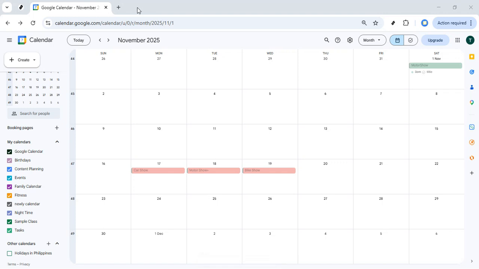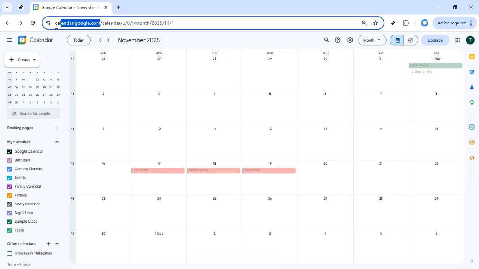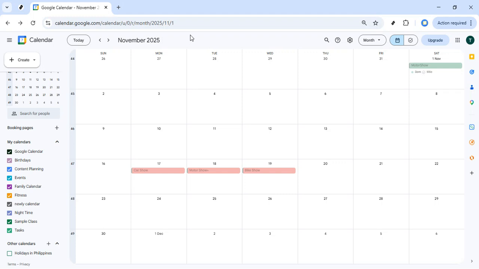Open your web browser and go to calendar.google.com. If you're not already signed in, log in with your Google account. Once your calendar loads, you should see your events laid out by day, week, or month, depending on the view you last used. It doesn't matter which view you're in for this process, you can color code events from any of them. Now, find the event that you want to color code.